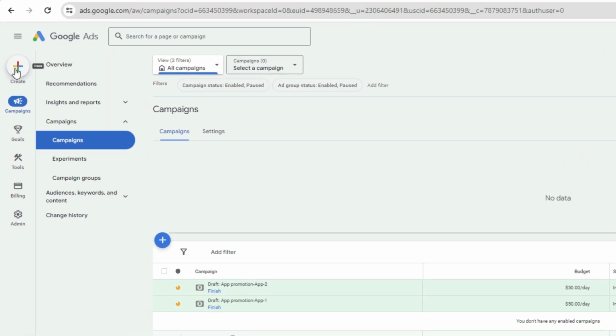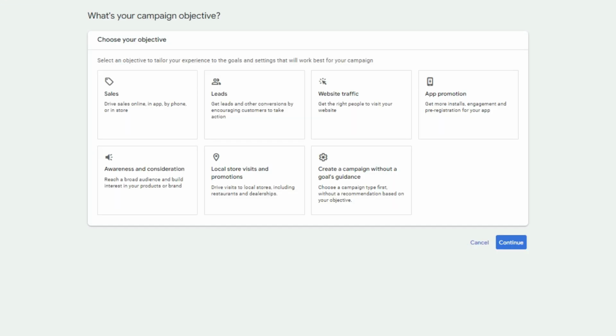Once you're signed in, create a new campaign. Click on the Campaigns tab in the left-hand menu. Then click on the plus button to create a new campaign. Select a campaign goal that fits your needs. Product and brand consideration, or brand awareness and reach, are great options for increasing views.